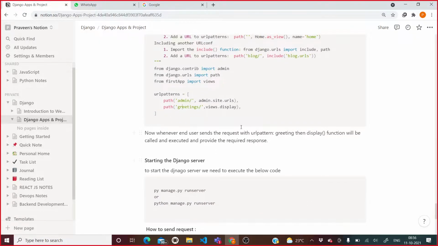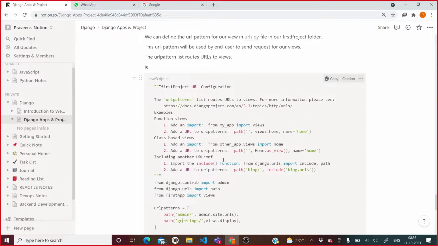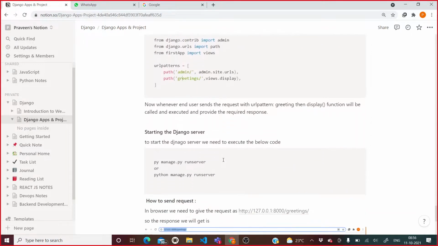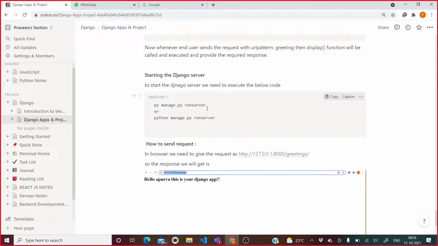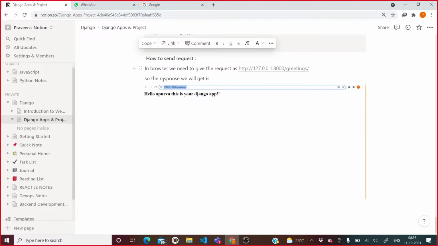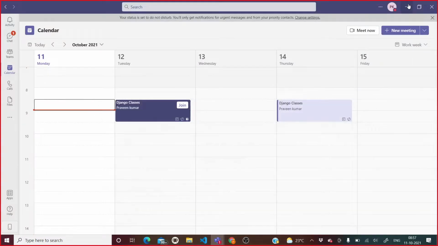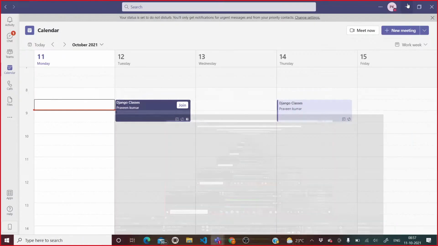Okay, now after this business logic is completed and mapped to a particular URL, we need to run the server. To run the server, we will run python manage.py runserver. After that, if I go to the root URL and slash greeting, then our message is going to be shown. Let me show you.